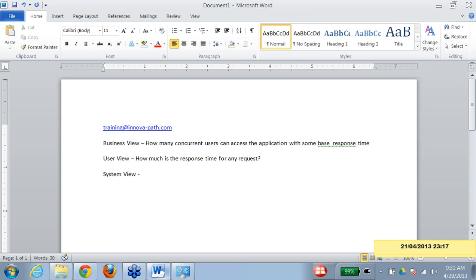Then from the system view, what does system mean? So system means the technical perspective. So people who have created the application and who are responsible for maintaining the application. So from the system view, how much is the resource utilization? So what are the various resources? We have CPU, we have network, then we have memory, then we have disk IO.